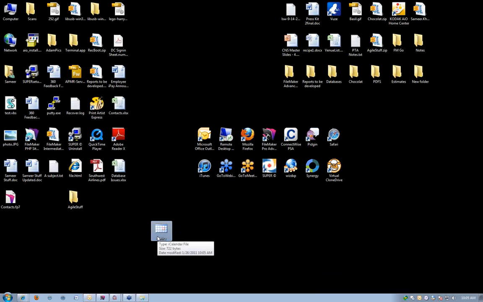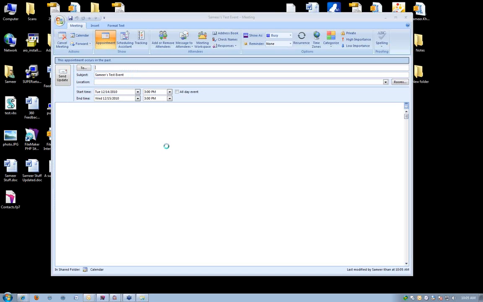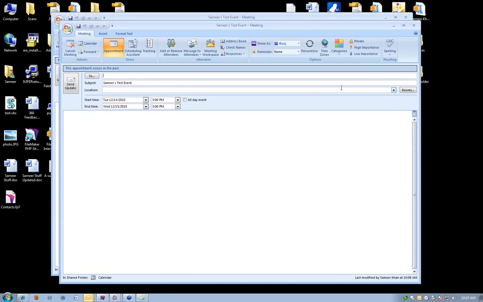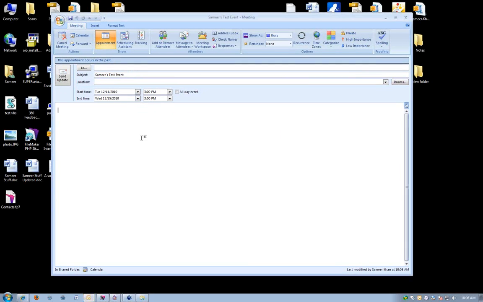This is an ICS file, so depending on if I'm on a Macintosh machine, this will open up with whatever my default calendar program is. So it doesn't matter if I'm using Outlook or if I'm using Mac Calendar. It's just going to open up with whatever the default program is. Does that make sense? Thank you, Samir. Okay. Excellent.